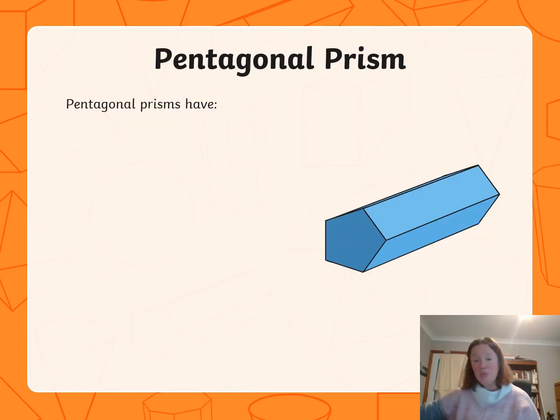A pentagonal prism. Now, this pentagonal prism actually looks fairly irregular to me in that it has one slightly longer side to the other sides. I could be wrong. I'd need to get my measuring tape out to be absolutely certain. Okay, so we've got 6 faces. Remember, the faces are the flat sides. We've got 2 pentagonal faces, and we've got 5 other rectangular or maybe square-based faces.